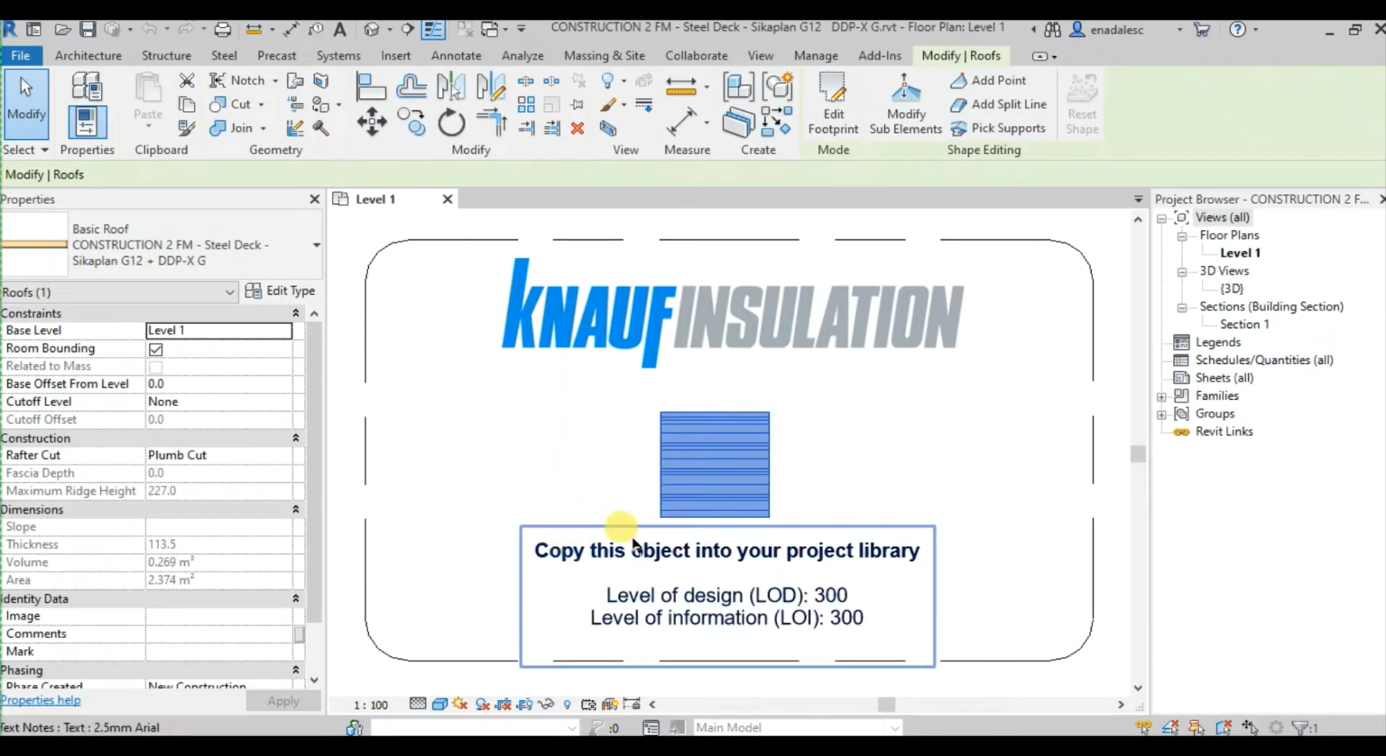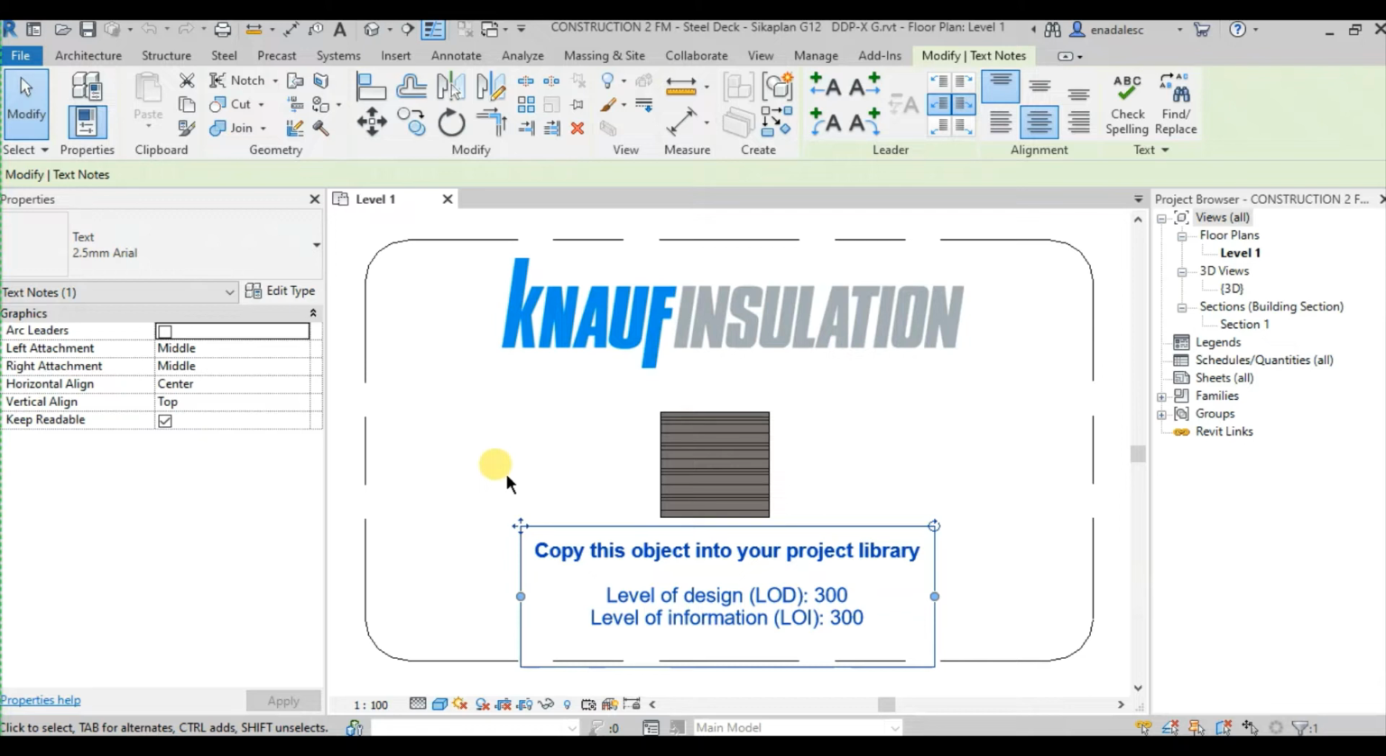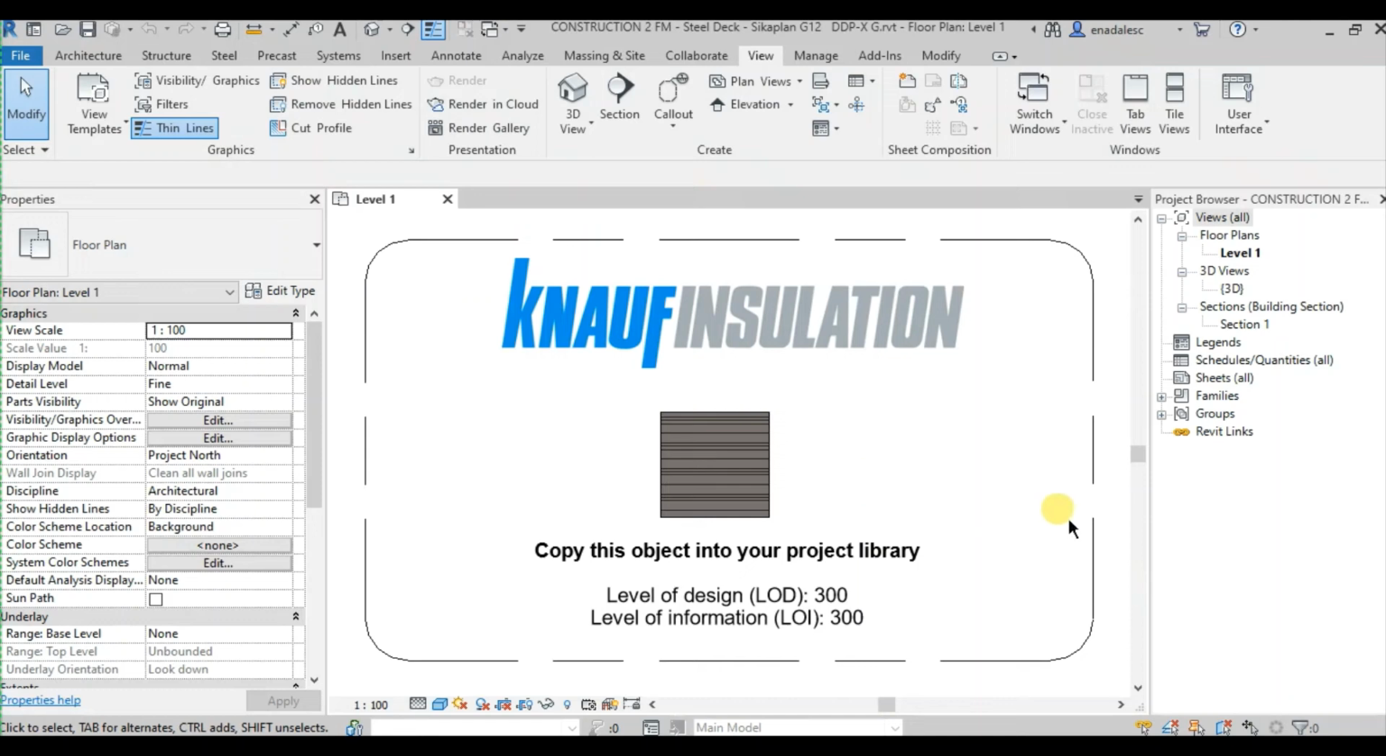Apart from the logo, we have a small text indicating the level of design and information of this element. We will go into details in the next sessions, but just to give you an idea of what these numbers indicate, on a scale usually from 100 to 500, it says the level of detail inside the information provided within the model, and its geometry and representation aspects. Remember, BIM is visualization plus information.